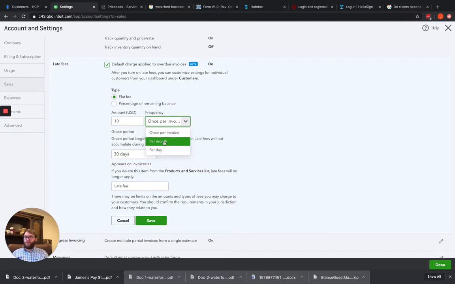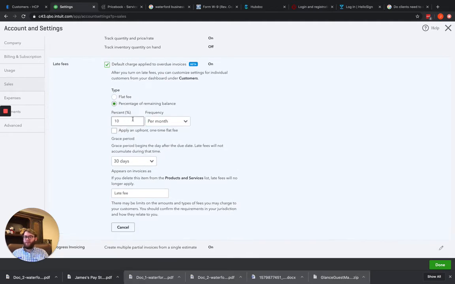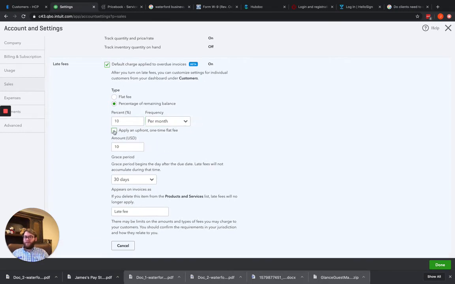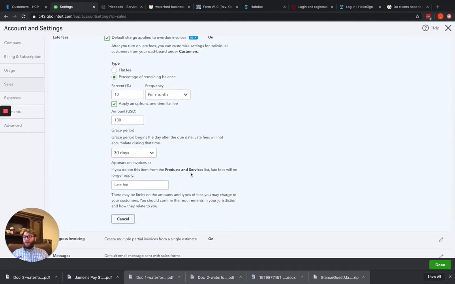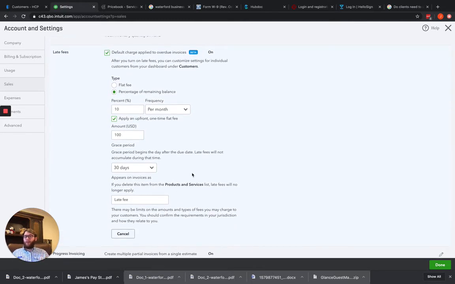So maybe you want to charge 10% per month. Sorry, we'll go to percentage here. And there we go. And then you also want to do an upfront fee. So maybe because they're now 30 days overdue, and 60 days past when you did the service, maybe you want to just charge them a flat $100. What this will do is every customer that you do not turn late fees off for, if they don't pay, it will automatically add these late fees, send them an email reminder, everything like that.